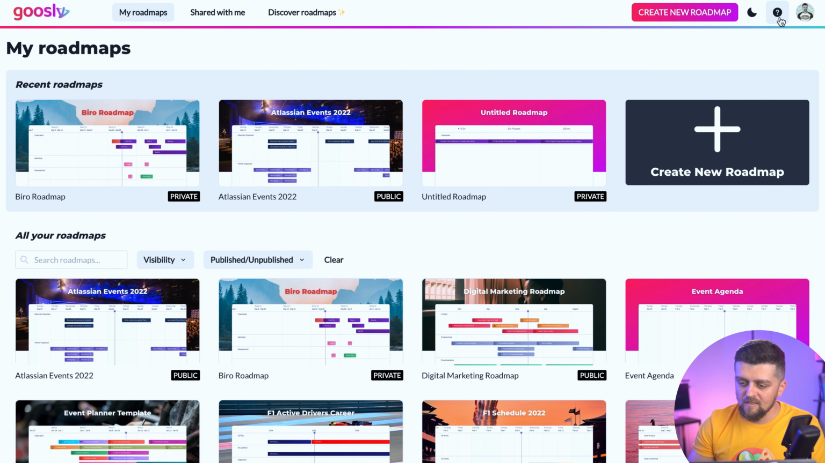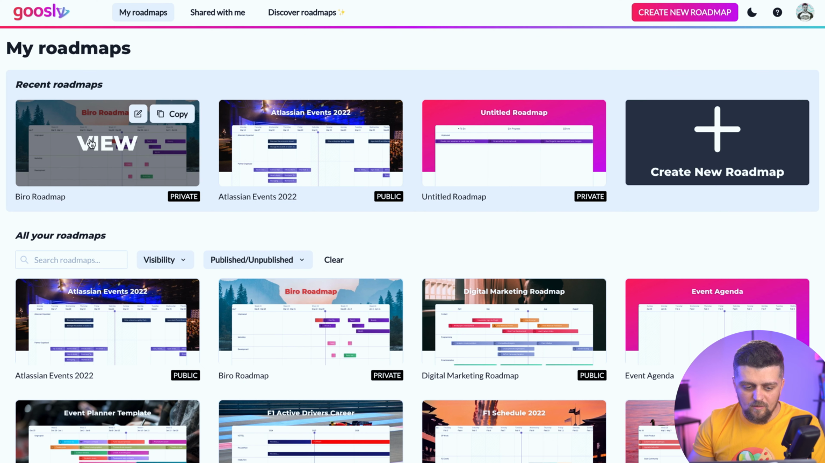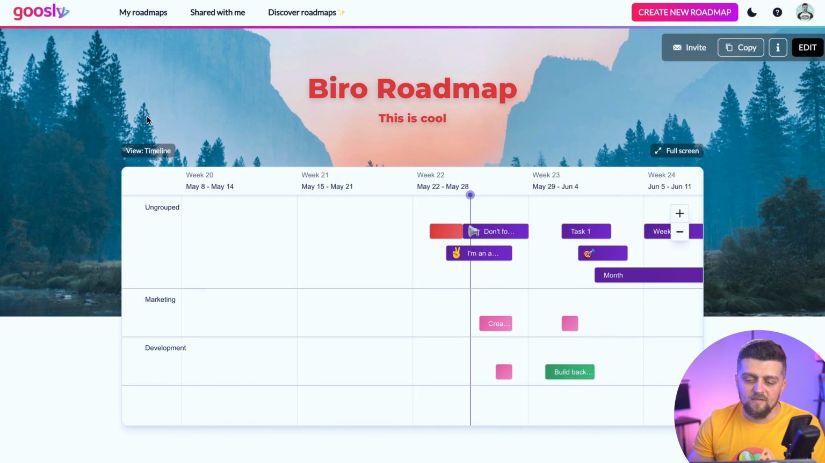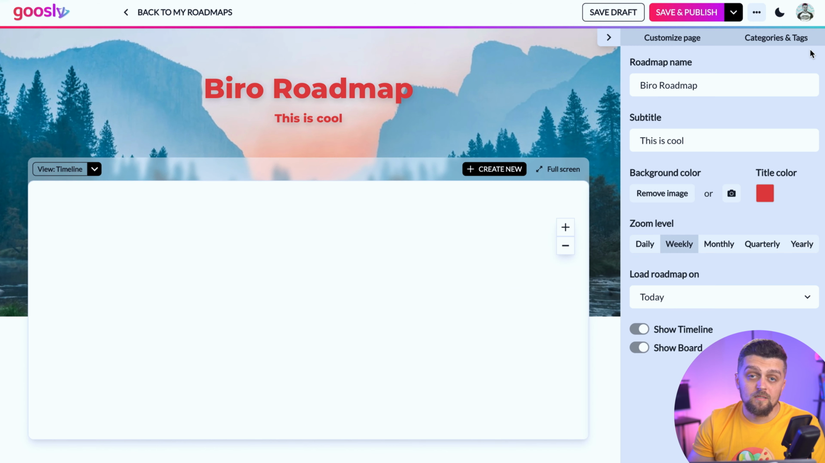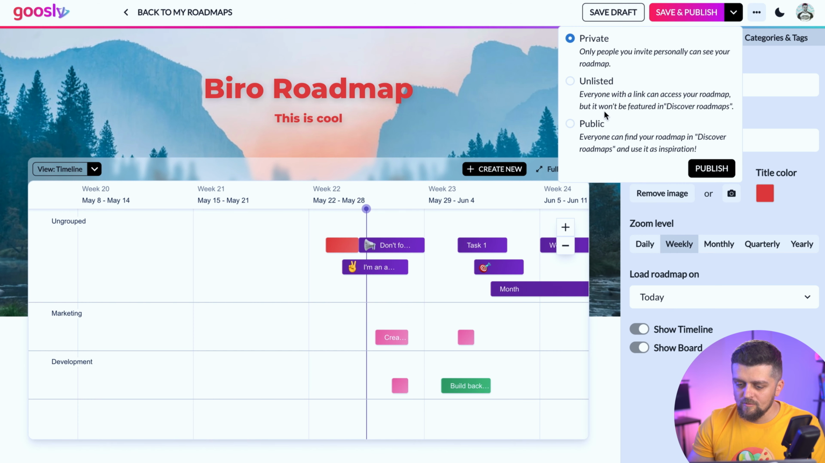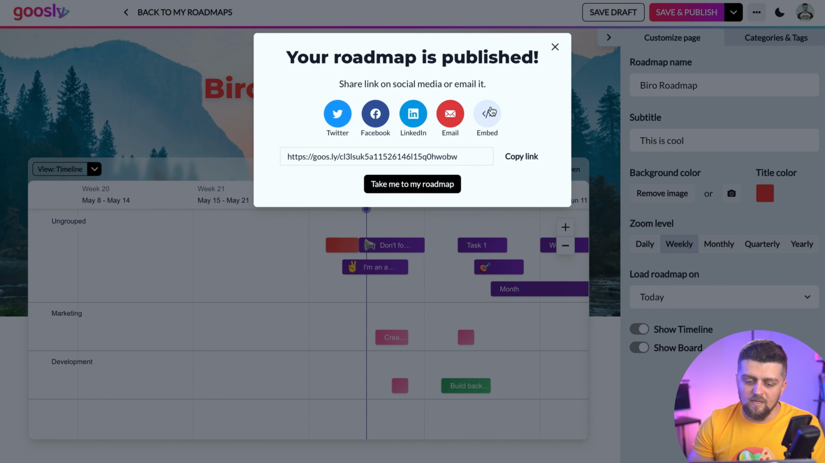And the last bit that I wanted to mention, with these roadmaps, I can also embed them. So for example, this roadmap that I just created, I can go into edit mode. So here, if I go to unlisted, I also have this. For unlisted and public roadmaps, you can embed them on your own websites. So I have this share. I can share on Twitter, Facebook, LinkedIn, and so on. I can copy the link and share it again for unlisted and public ones.